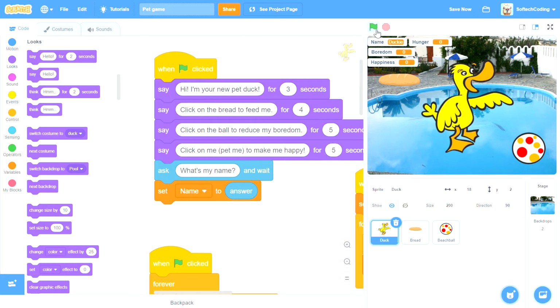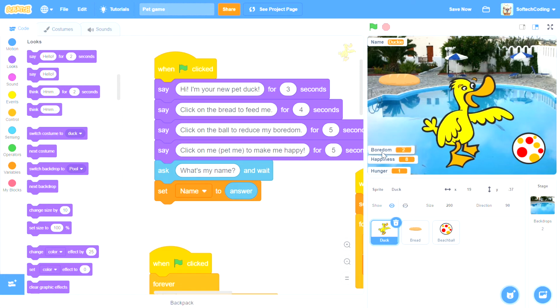So let's try to see if it works. Hi, I'm your new pet duck. Click on the bread to feed me. Let's move this so that we're not covering it. What if we put these variables here so that they're not in the way of anything? And we can move our duck a little lower. Now remember, you guys can do any pets you want, any food you want, anything for the different variables. And of course, you can add more variables to this.